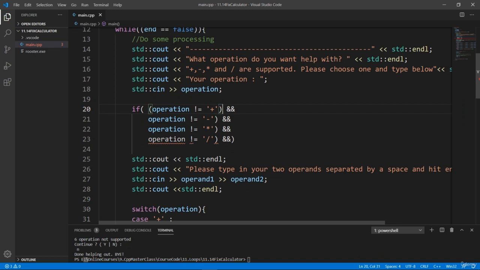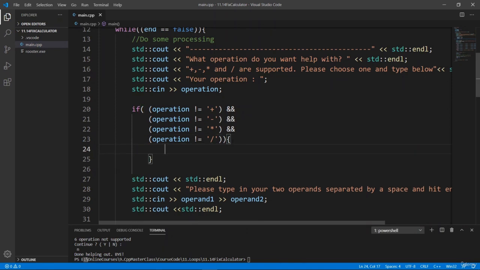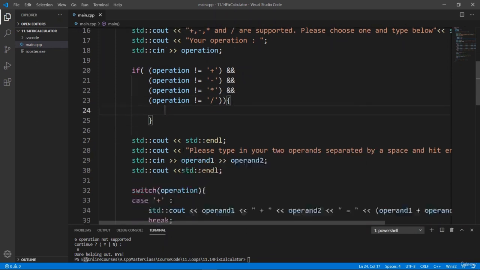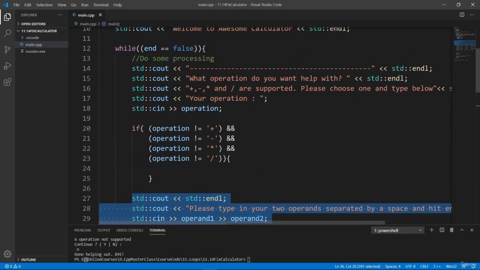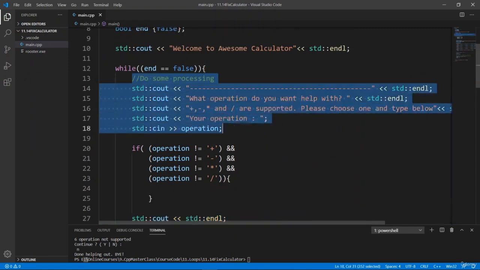So we need to put our parentheses here. And we need another parenthesis here to make sure this is legal C++ code. Be careful about this. And if all these tests fail, we know that the user has actually put in something illegal. It's not plus, minus, multiplication, or division, and we are going to continue. So what this is going to do, it's going to skip whatever it is we are doing after in the body of the loop here, and it's going to go on the next iteration, and it's going to ask the user to put things in again.